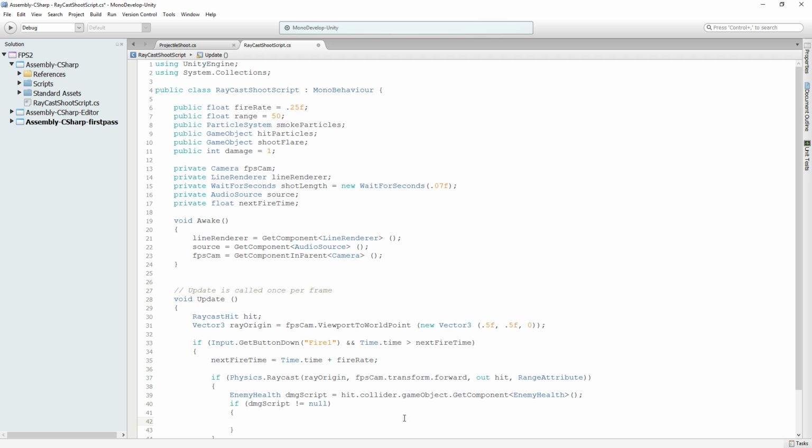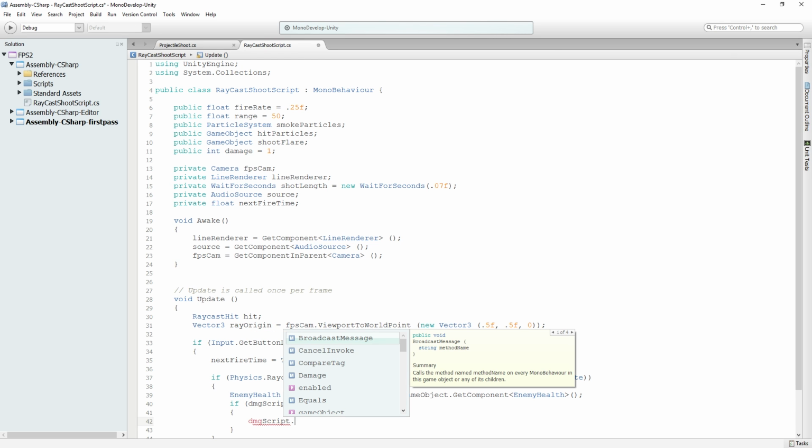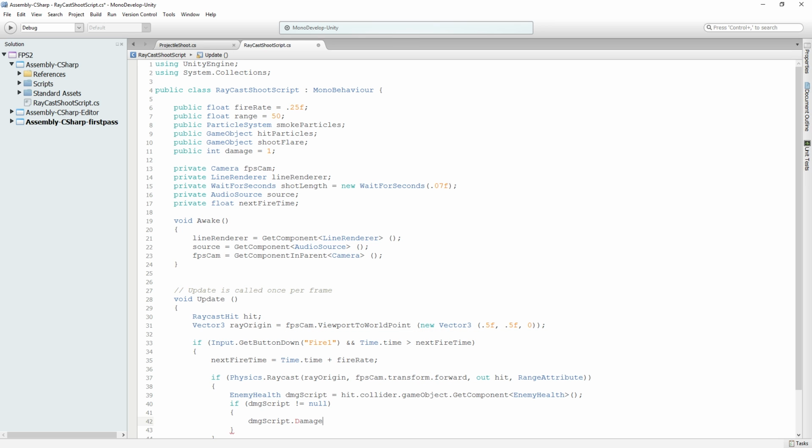So now we're going to say, okay, if damage script does not equal null, meaning we found a damage script, we're going to say damage script dot damage. And so we're going to call the damage function, and we're going to pass in damage. And we're also going to pass in a Vector3 called hit point, which is going to be equal to hit dot point. So this is another of the variables that we have in RaycastHit, which is point, which is a Vector3, the point at which the ray struck the other object.